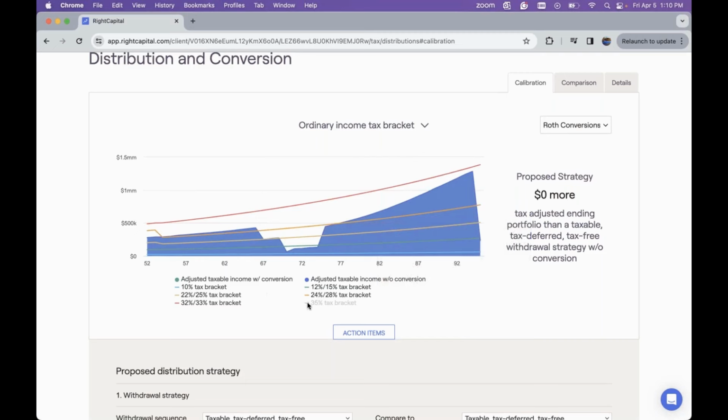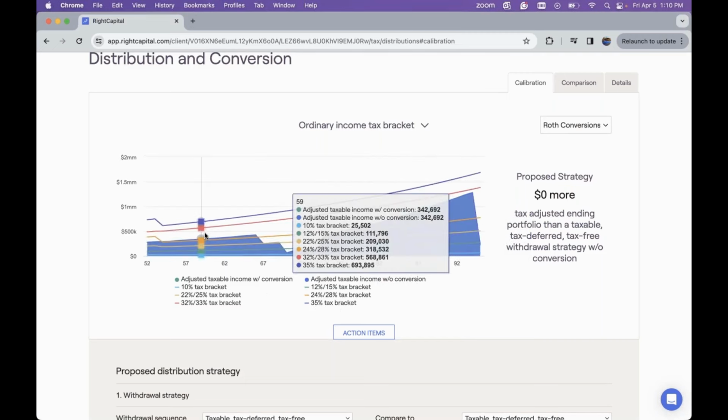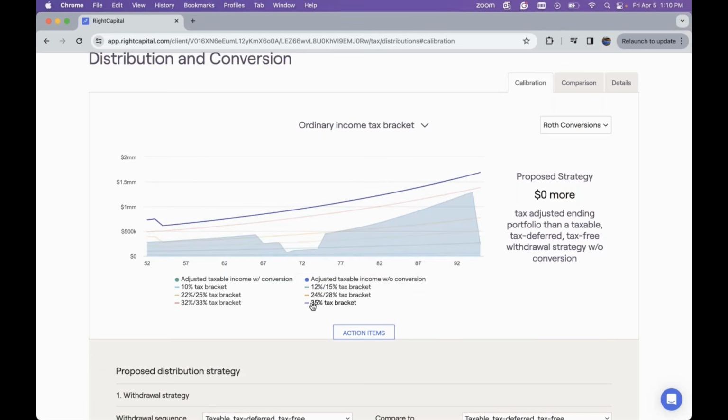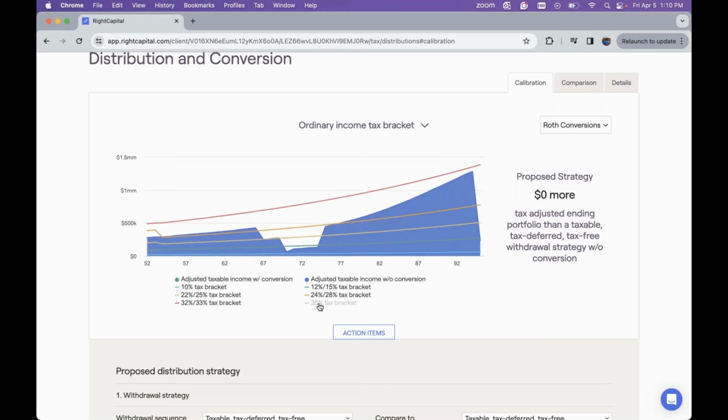We can also use these icons to include additional brackets for this visualization. As you can see, the 35% tax bracket, for example, is going to be a little bit too high if we want to focus a little bit more on the more applicable tax brackets. We can deselect it and it'll be removed from the chart as we continue our conversations. As we can see, there are a couple different tax brackets applicable. There's the 10% tax bracket, the 12-15% tax bracket.